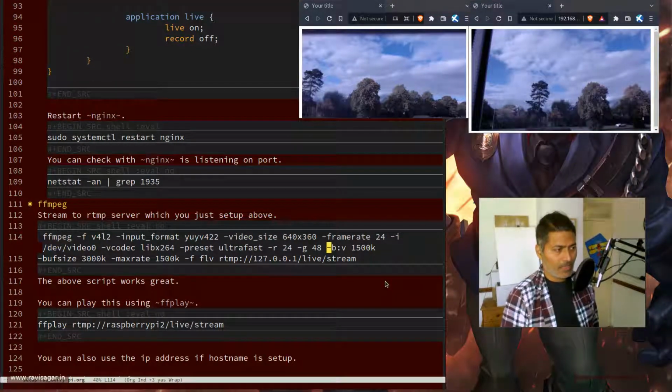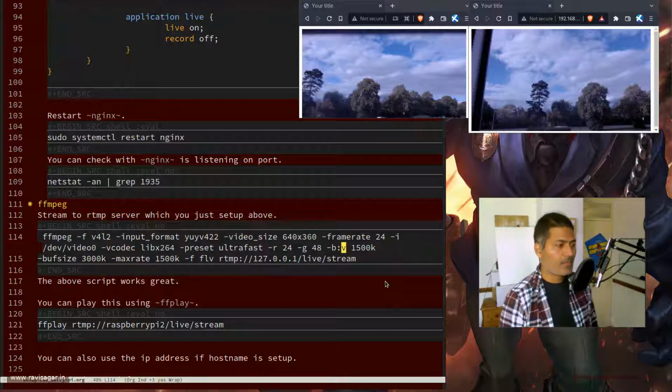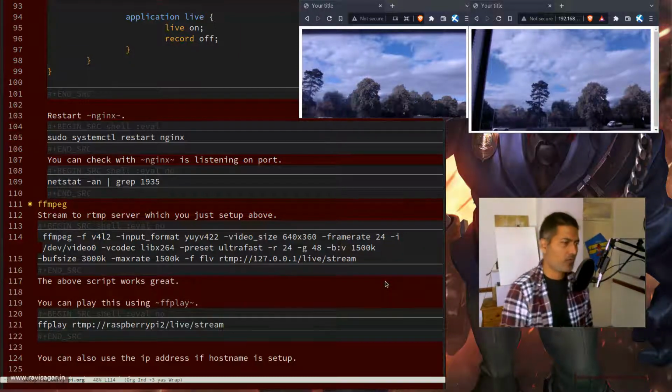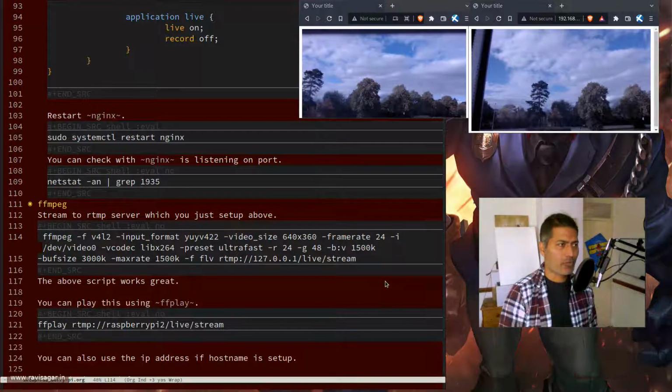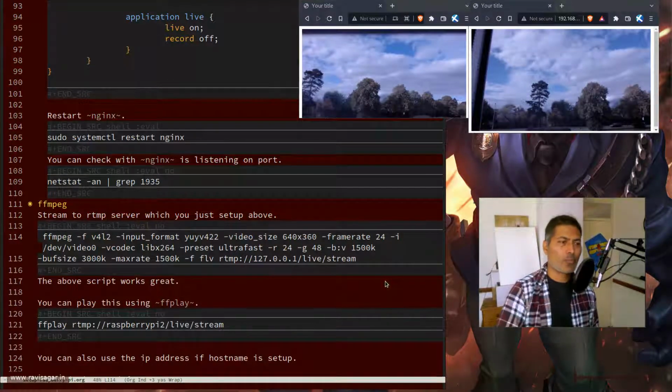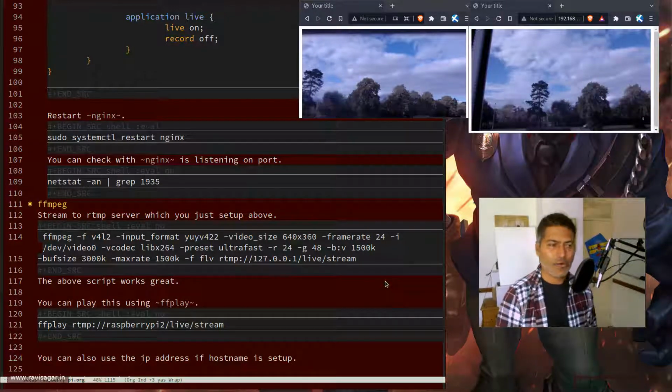And again the bit rate, usually 1500 works fine for me. Anything above that was not good. So again, as I mentioned, you have to play with the settings. Then the buffer size, which is usually double the bit rate.